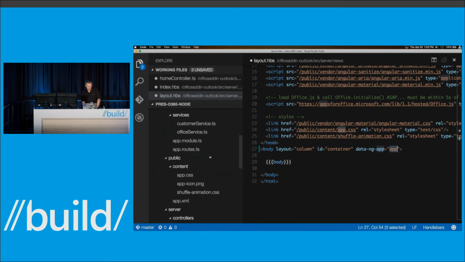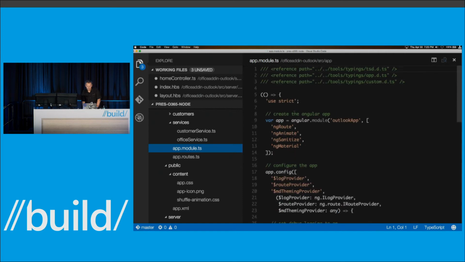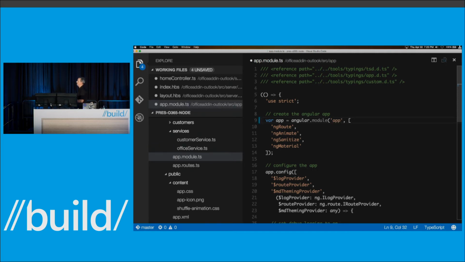Inside of your Angular application, you create an app right here. So I call this app Outlook app. Usually I would have done that and everything would have just been fine. So this would have been called, in the sample I just gave you, I just said app. So what that would have done is create the Angular app, and it would have bound it to that part of the body.